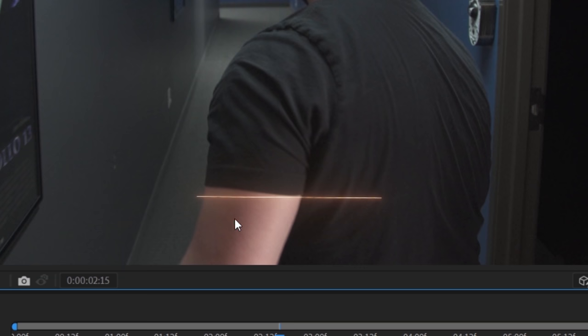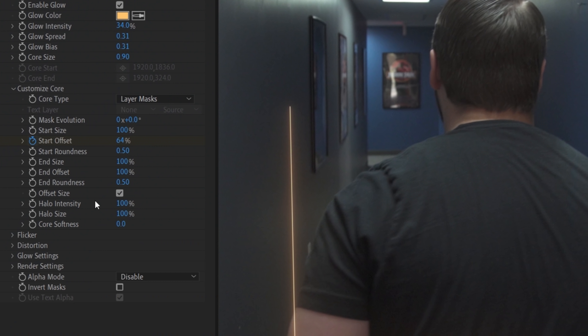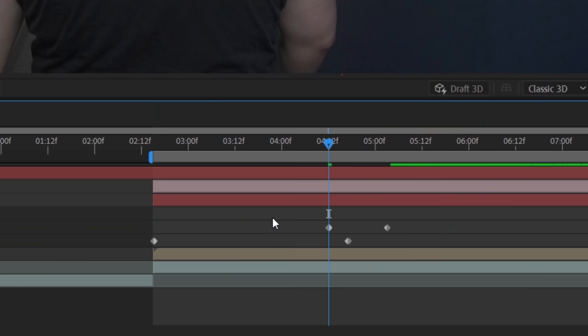Josh will be in front of the rest of this, so we'll start ours right here. To soften the sudden end of the line, we can also keyframe the start size to taper it, highlight these end keyframes, and press F9 to easy them.